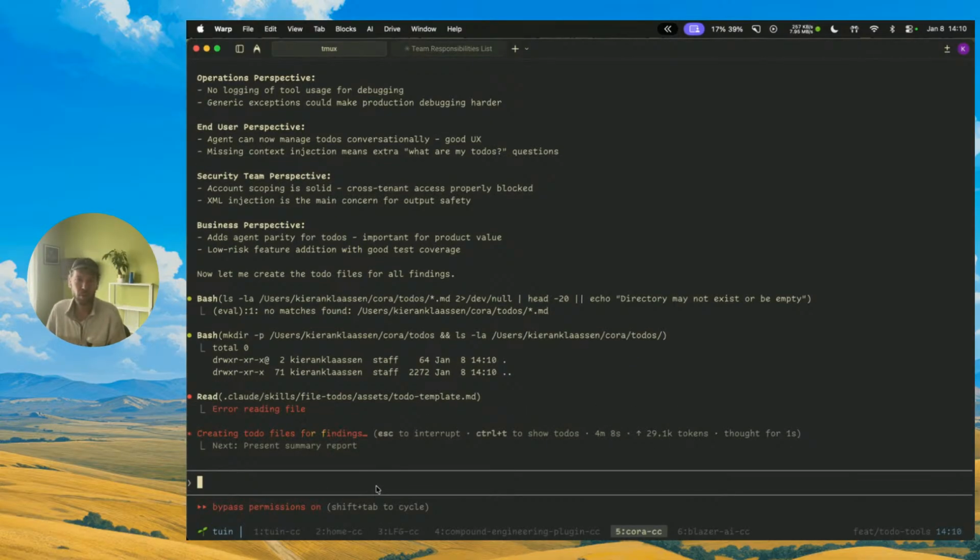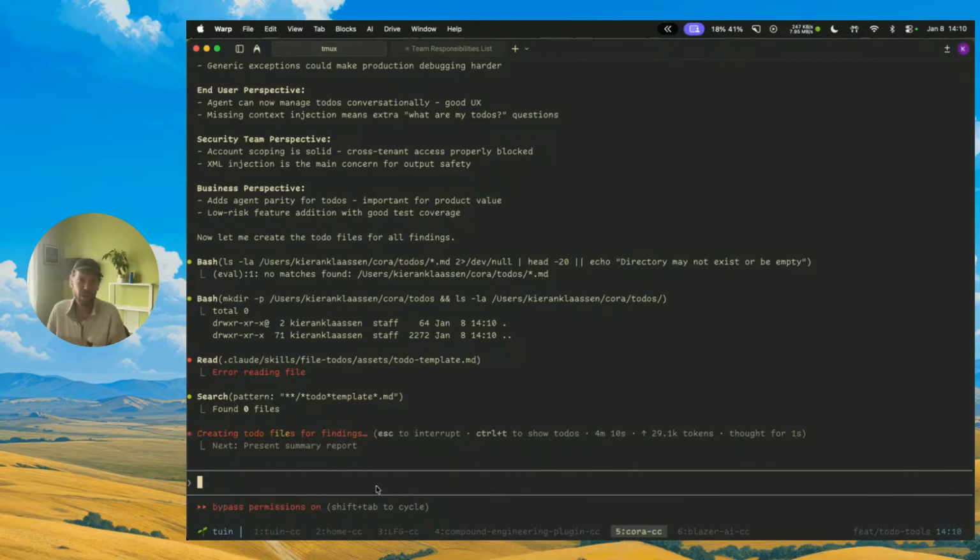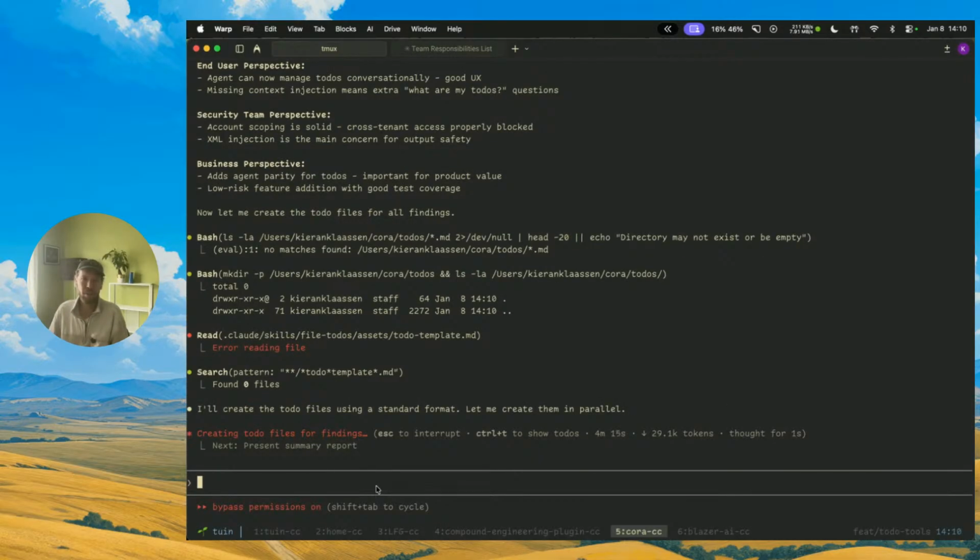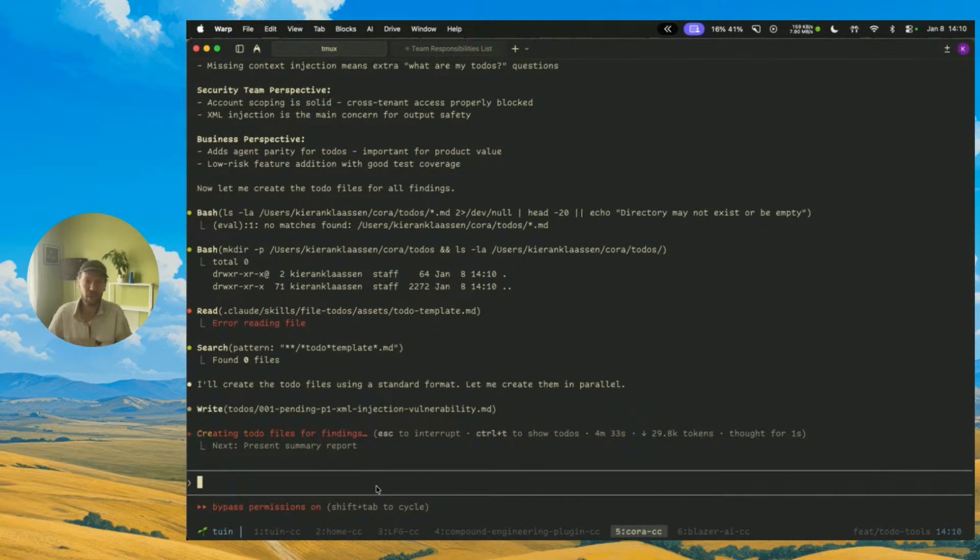Okay, it's adding the to-dos. So this is my flow for reviews. Normally I want to have kind of a conversation when findings come back on a review. So it will create to-dos for me in the to-do directory. And then it walks me one by one through them to say what you want to do, and then I can resolve them in parallel or however quickly with a dependency graph.